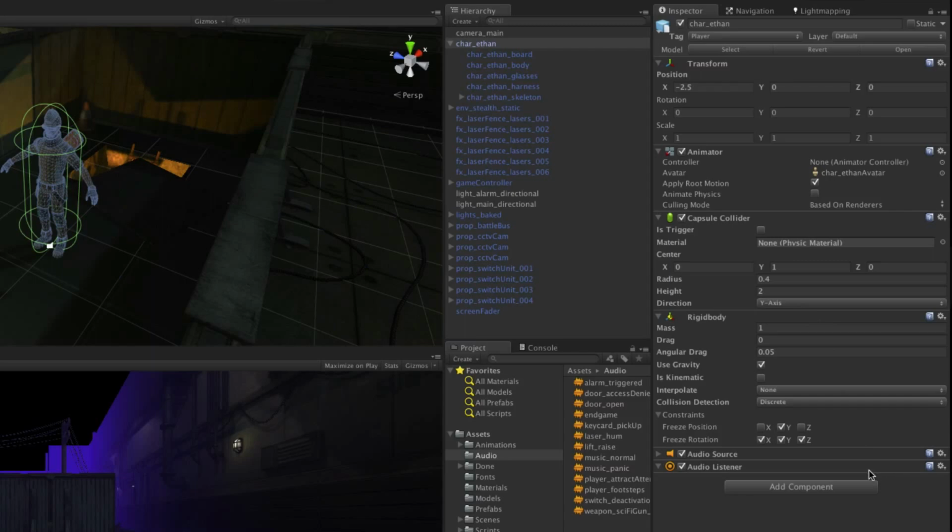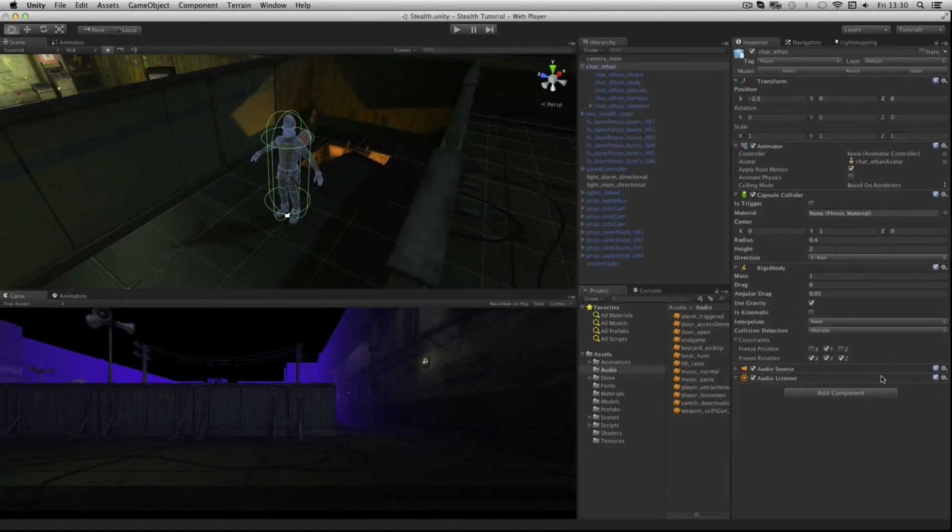That's our player character set up and ready to have input and animation applied to him. Let's get started with the next assignment, in which we will create the animator controller asset. Save your scene and save your project now.